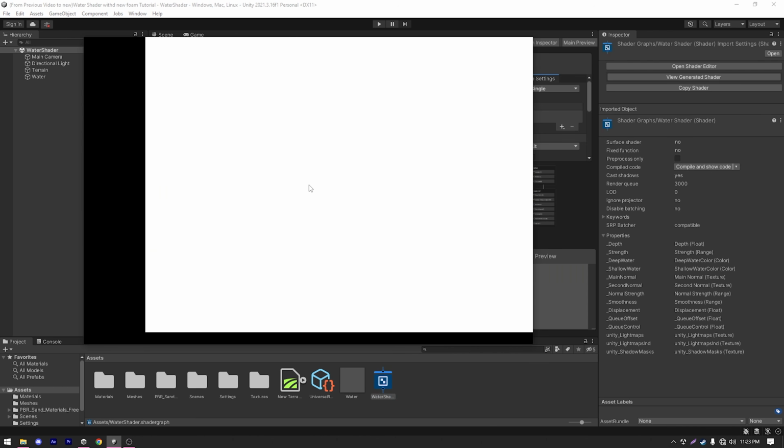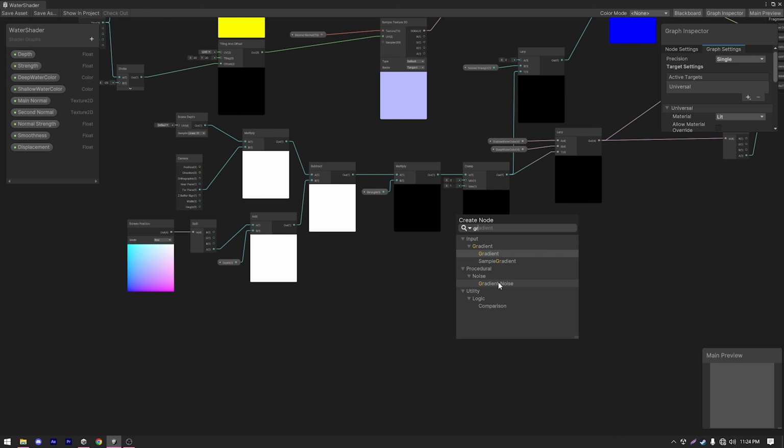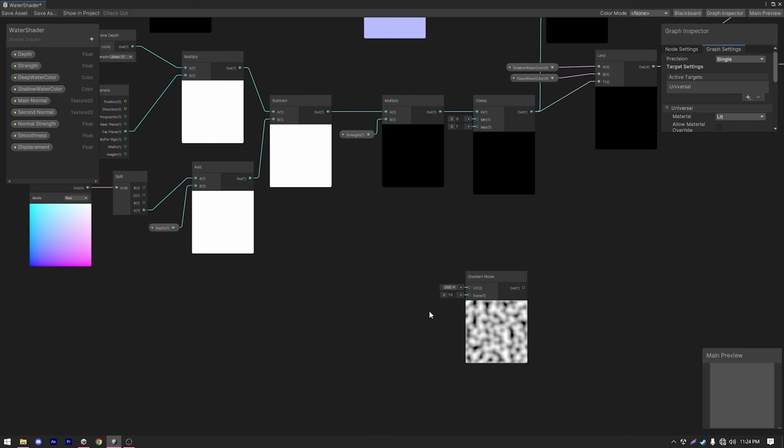In order to make the foam, first we need a shape for our foam. So for that, let's take a gradient noise. Right now this noise is static. We need to make it moving. So how can we do that?